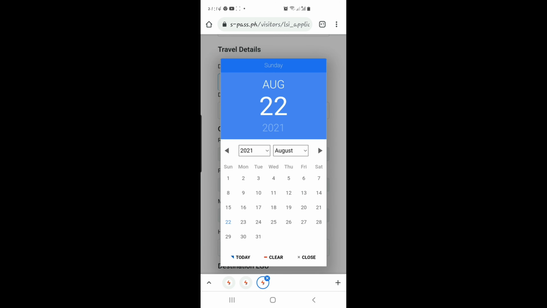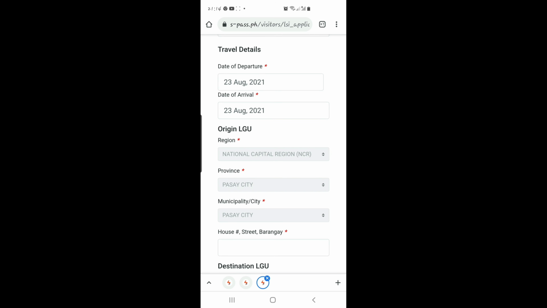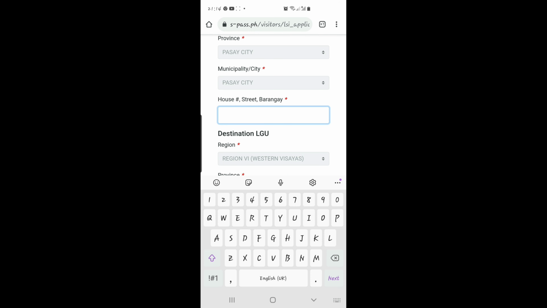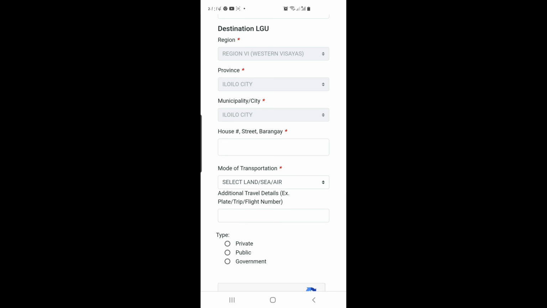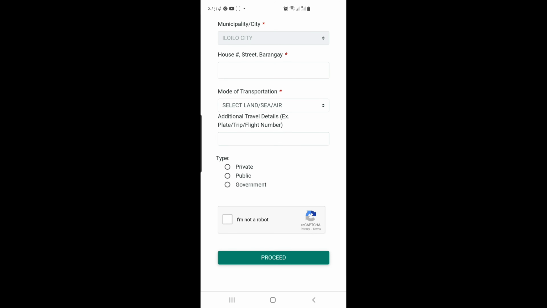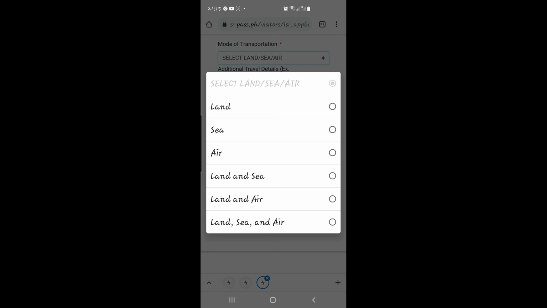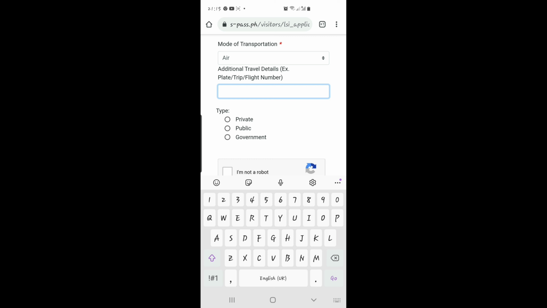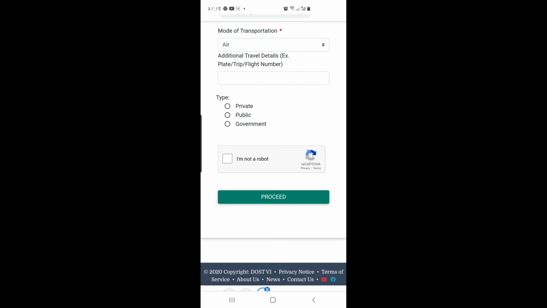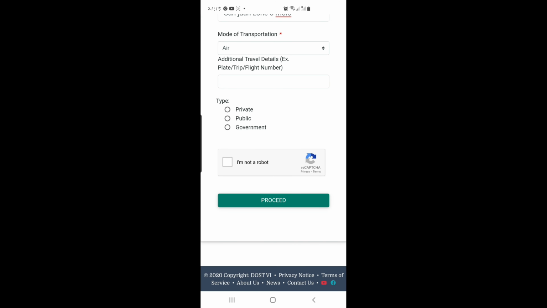Date of departure. For example, lagay ko lang yung date of departure ko. Ano ba ngayon? Lagay natin 23. Date of arrival, 23. So, sa region, iko-complete ko lang yung details ko dito. Yung address ko. And then, mode of transportation. So, we are by air, kasi nag-airplane tayo. Then, yung flight details. Lagay lang natin kung ano yung flight details. Yung type or public, private, government. So, we are public. Then, just press I'm not a robot.